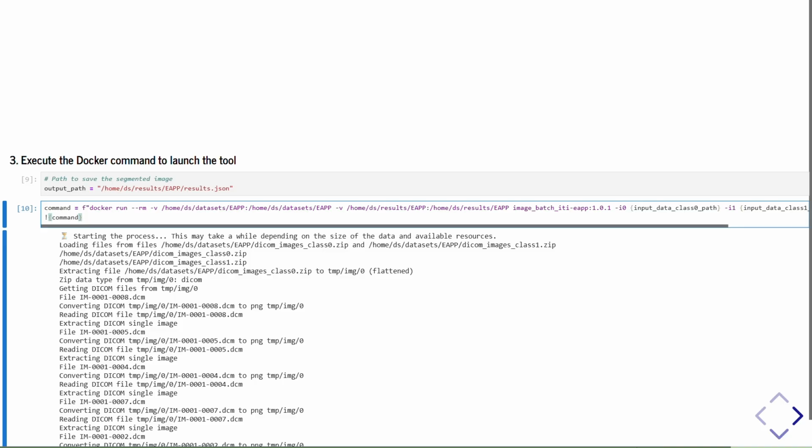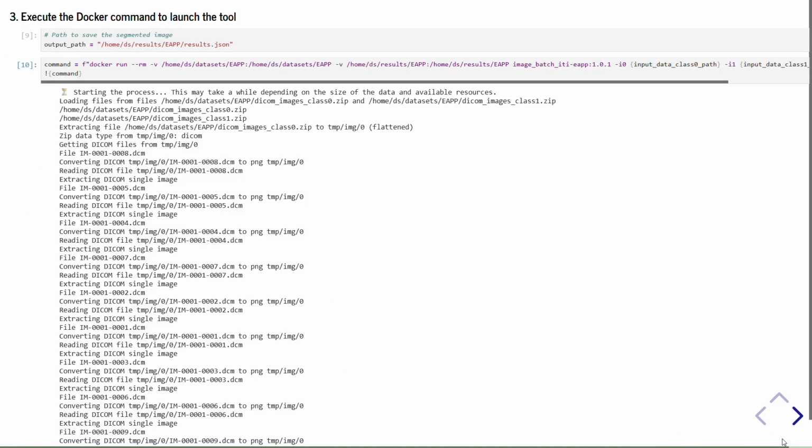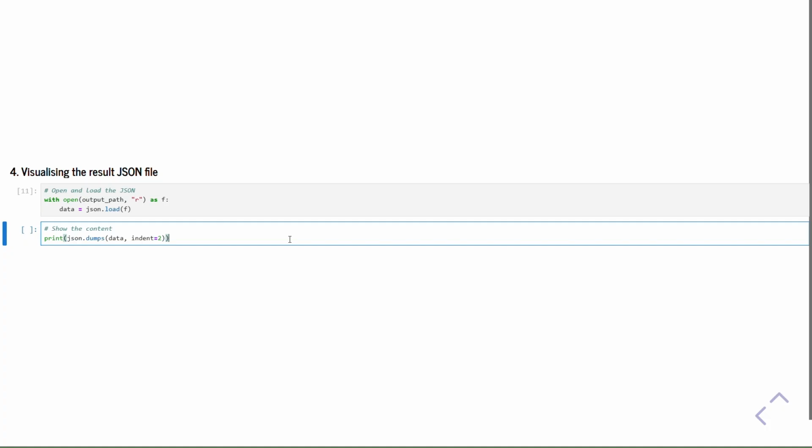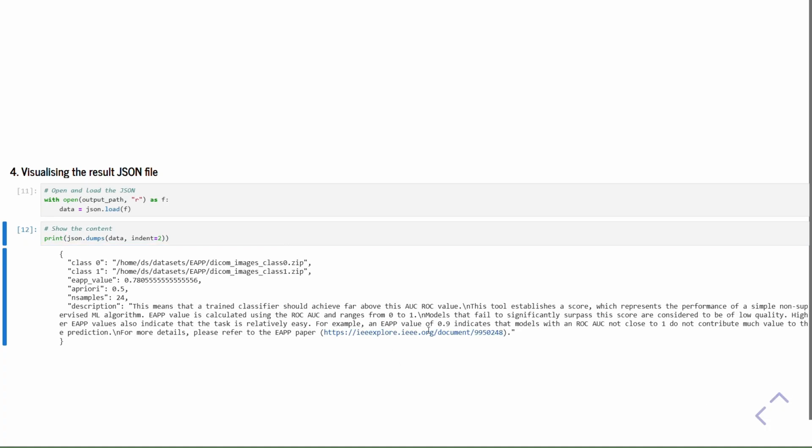Once the execution is complete, a set of messages are displayed indicating the actions performed by the tool on each image. Finally, the content of the JSON file generated is displayed. This file contains the value of the EAPP metric, a description of the result, and some additional information.